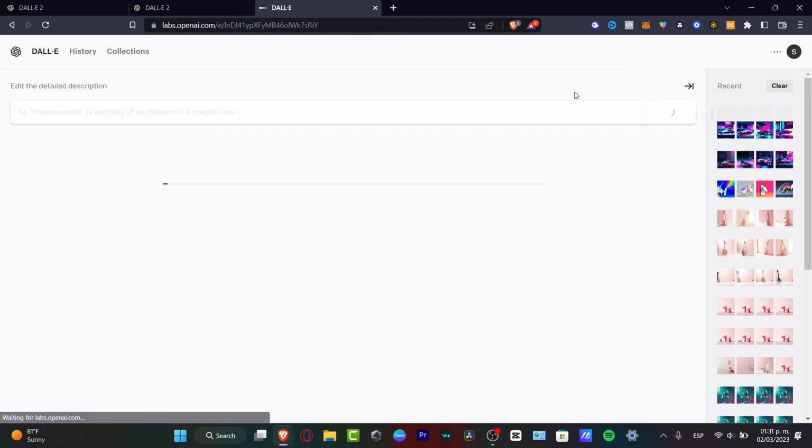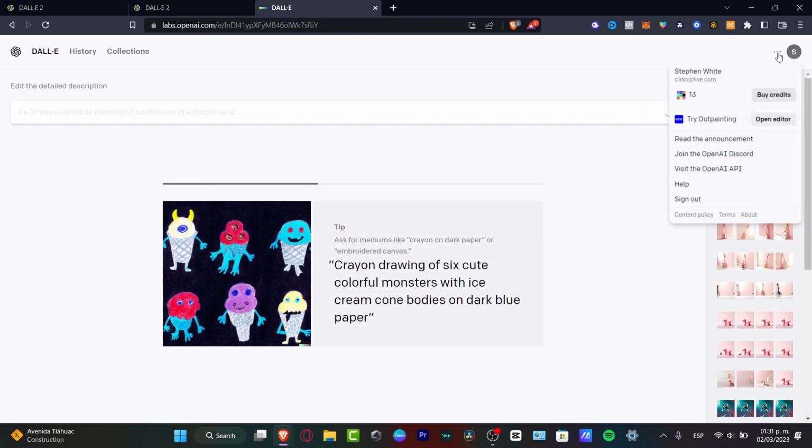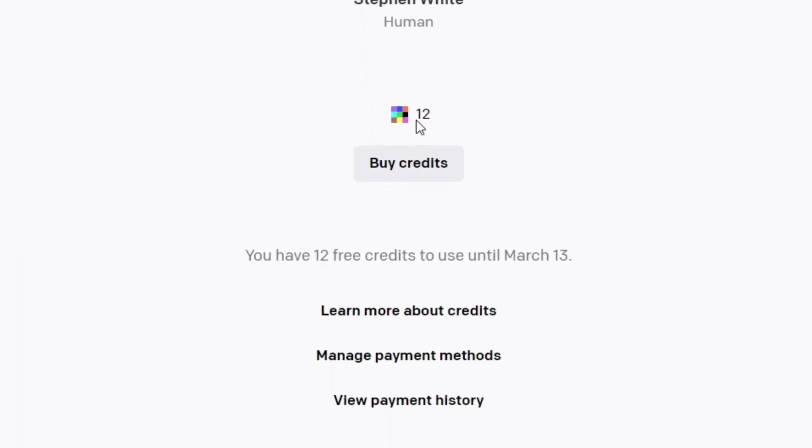Now, before we continue, there's something really important that you need to understand. This technology actually works with credits. As you can see, when you create your account, you have up to 50 or 30 credits truly for free. And you're going to be getting free credits each month, earning up to 15 credits or 12 free credits.